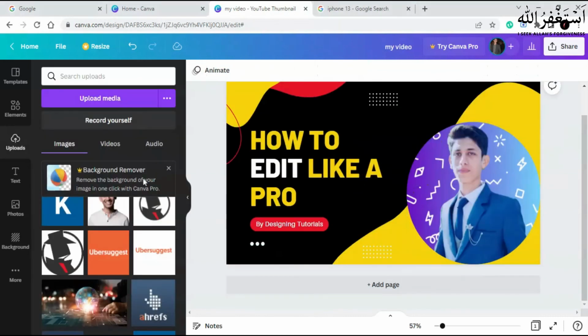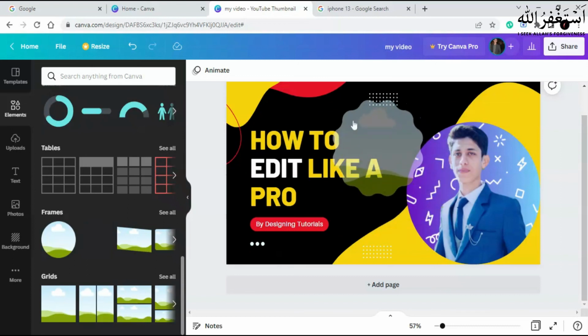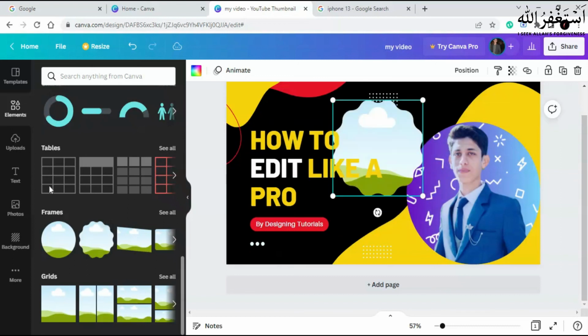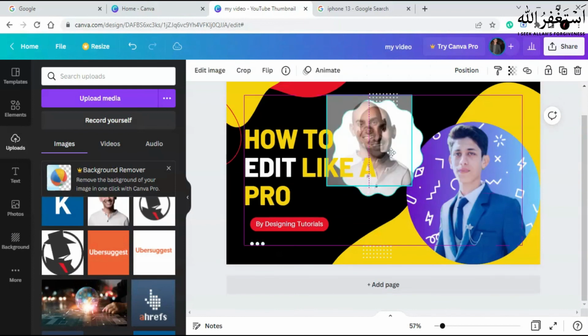Okay, all right, the next tip I want to show you is how to use frames. Go to elements and then scroll down until you find the frames. Then you can select any frame you like, then drag and drop it here on your thumbnail, and then you can upload any photo inside this frame.